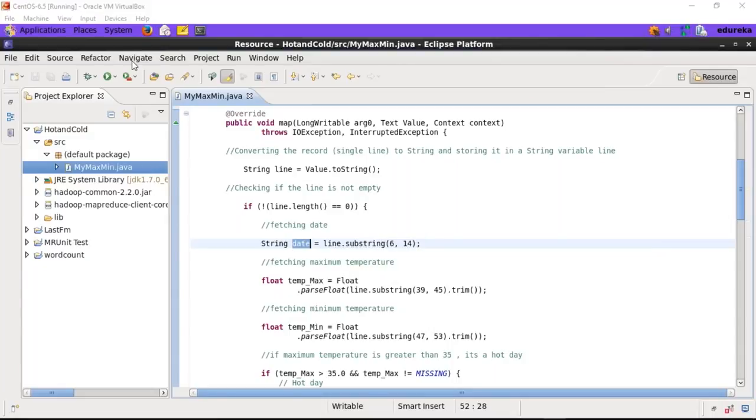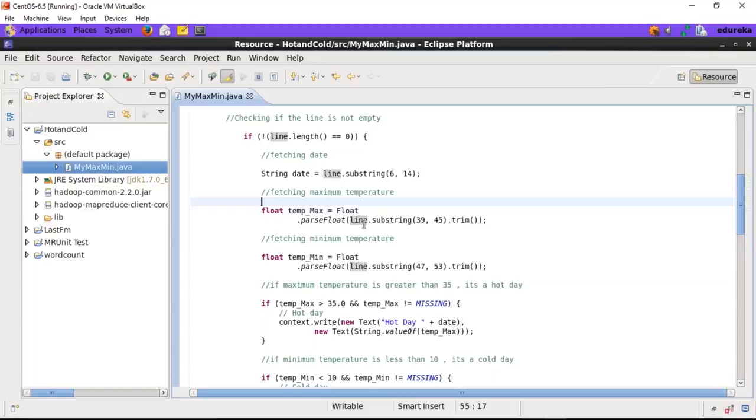Guys, are you clear with this? Can you give me a quick confirmation on the chat window? Omar says yes. Matt says yes. Good. Himanshu says understood. Great. Next, what we are doing is we are picking up the max temperature from substring 39 to 45.